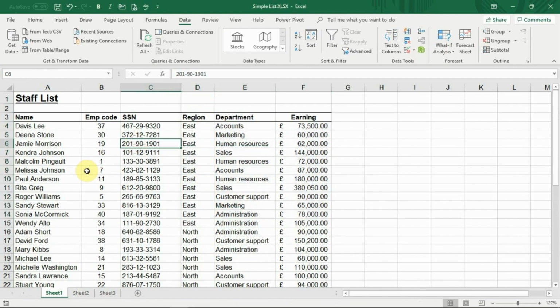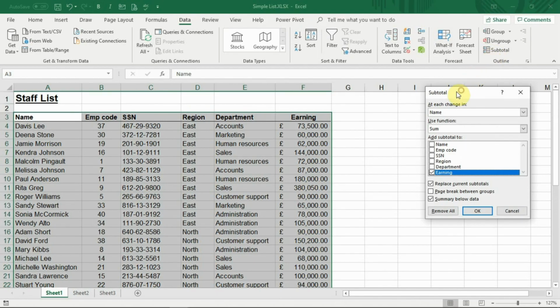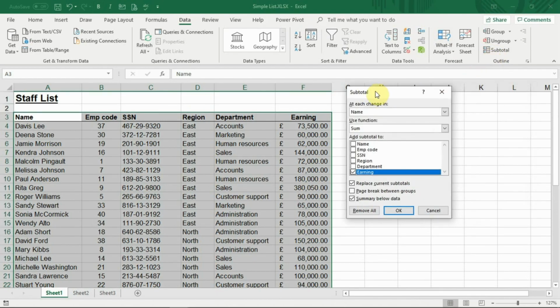Now following that, I click anywhere inside the list, click onto data again at the top, go across to the far end where it says subtotal, and I'll get this screen appear. Now this is broken down into three main sections. The first one is called at each change in, then use function, then add subtotal to. The at each change in, this is where you tell Excel how you want to break the list up.